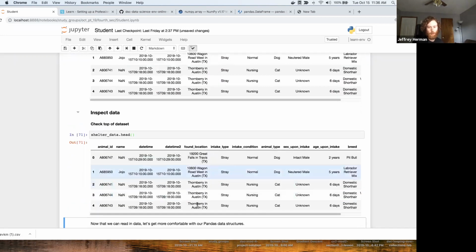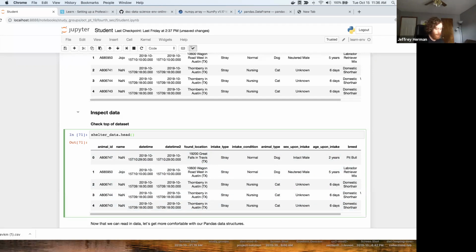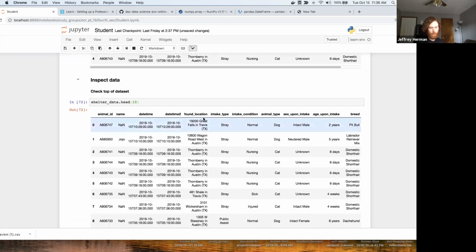So I already talked about this. .head will pull out the first 5 rows. This is usually one of the first operations that I do, just to make sure that everything looks as I expect it. You can specify how many rows you want to look at. So maybe I want to look at the first 10 rows. So now I'm looking at the first 10 rows.